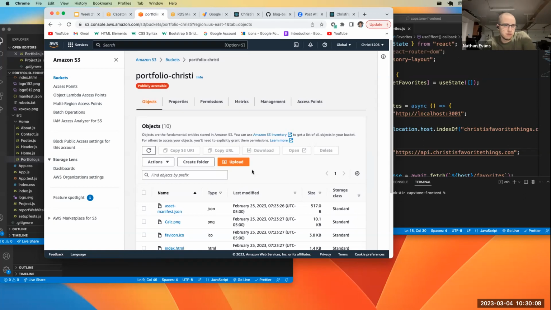Let me see where in the slides we start talking about CloudFront. CloudFront starts around slide 49.